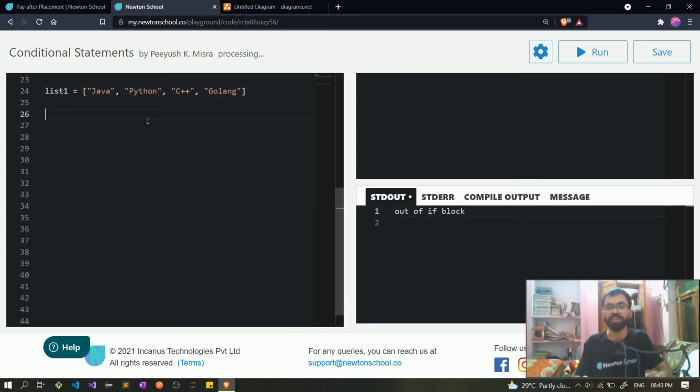Now if I want to check whether Python is present in the programming language list or not, I write if Python in list1. This is the statement by which we can check if some element is present inside the list or not. If Python is present in the list, then write Python is there.